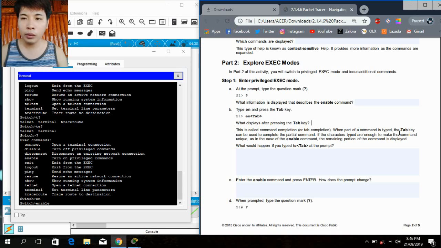This is called command completion or tab completion. When part of a command is typed, the tab key can be used to complete the partial command. If the characters typed are enough to make the command unique, as is the case of the enable command, the remaining portion of the command is displayed.